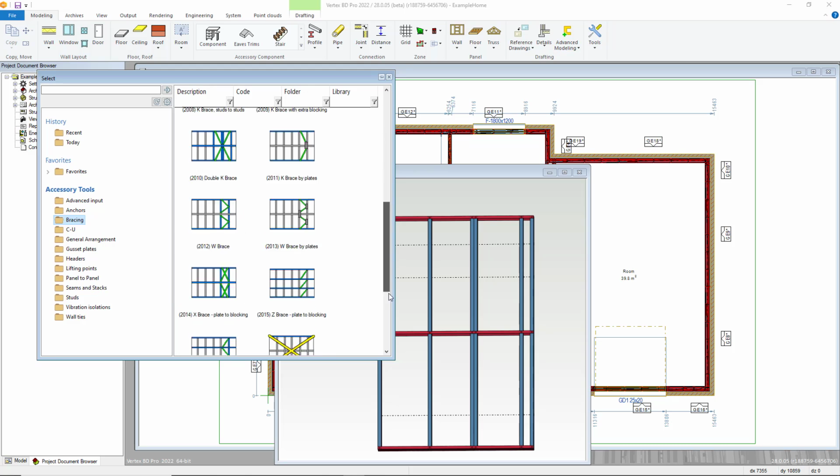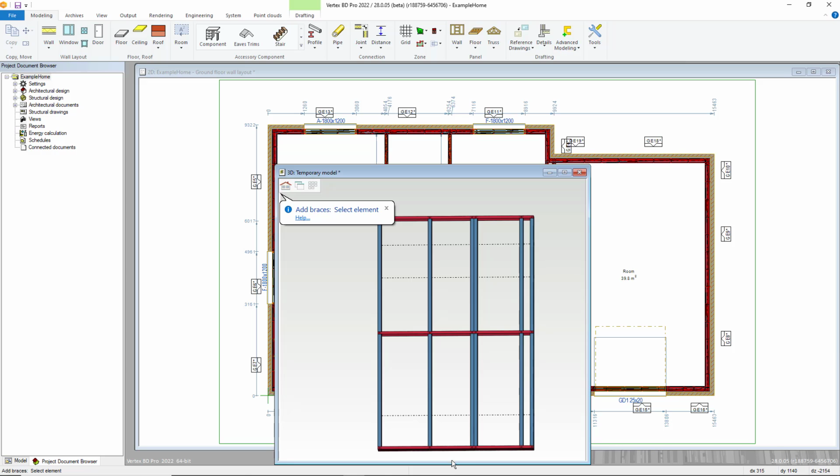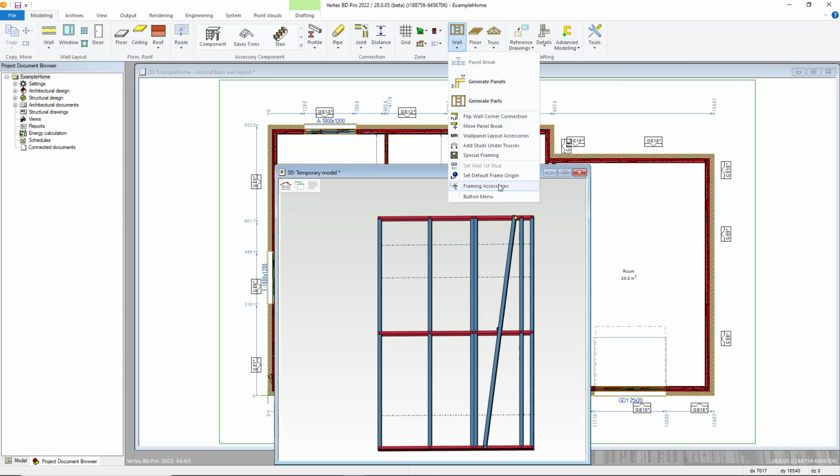Bracing, for instance, is added by double-clicking the bracing type you want and then selecting the panel. You are then prompted to select your first point, which will always be the lower point, and then up to the high second point. BD will automatically put in the brace with the relevant connections also added.